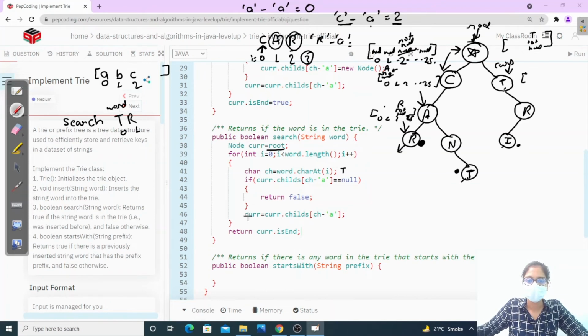Now we'll again come to this for loop, and i will be updated to 1. Now i is 1, so ch is pointing to r. Now we'll check if current dot child ch minus a is equal to null. Will this be null? Since our node is attached to t, this has not been null. So this condition will become false, and we'll just update our current. So current will point to r.